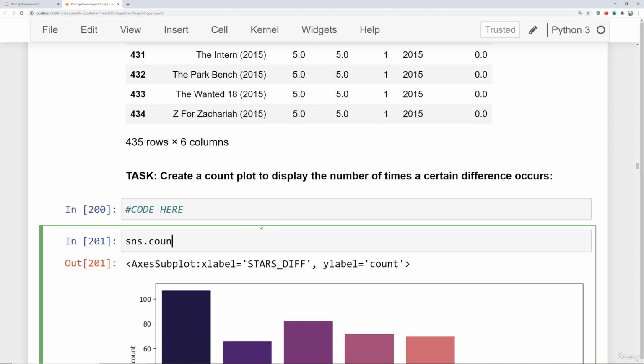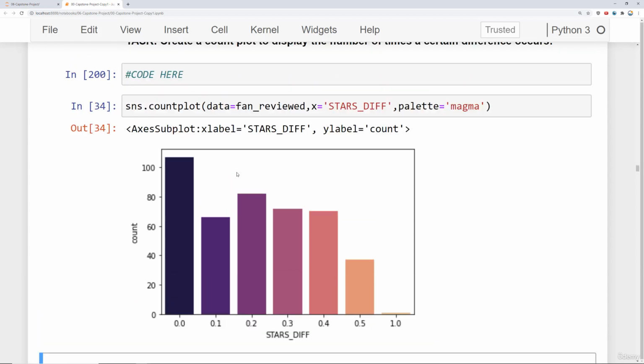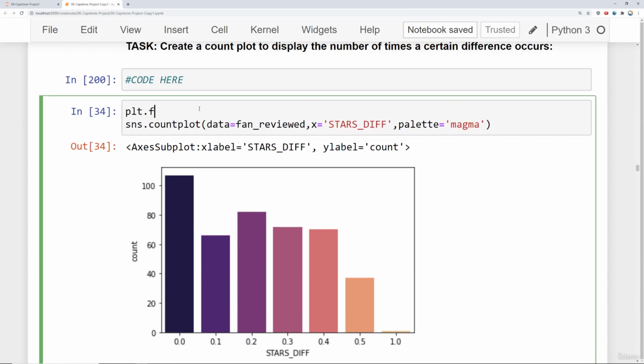We simply say sns.countplot, data is equal to, in this case, we'll use the fan reviewed data frame again, and the x that I want to count is stars diff, and I went ahead and chose the magma palette because it was a little easier for me to see. Obviously, this is totally optional. So you run that and you get this comparison. If you want to match up exactly with the solutions, we went ahead and edited this figure a little bit. We just changed up the size. We said fig size is equal to 12 by 4 with a higher DPI.